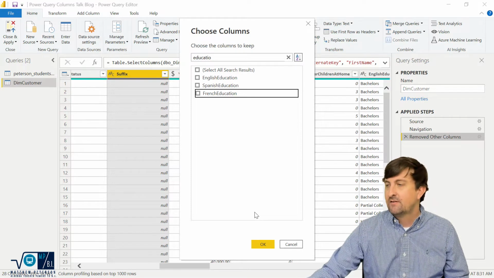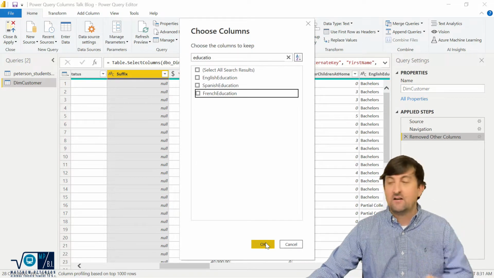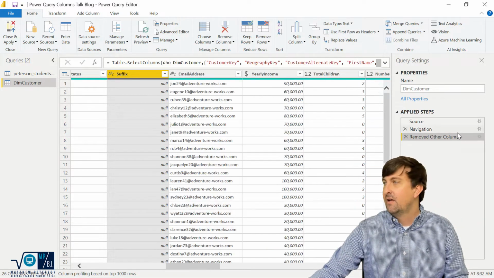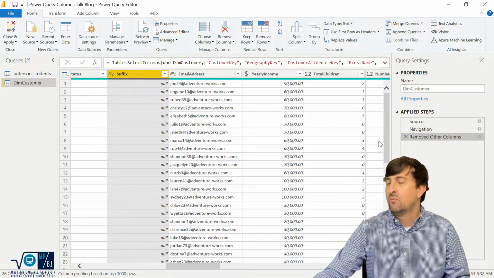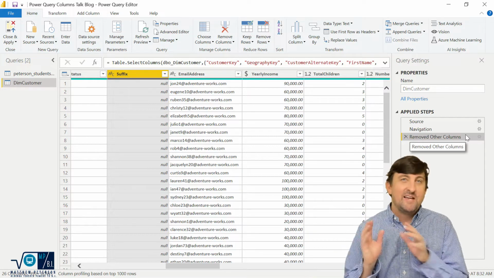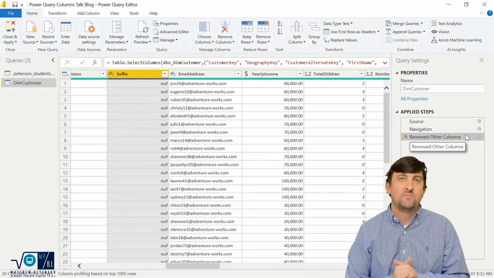So now that I've unchecked all those and I've added a column back in, when I hit OK here, notice we now have those columns back and the ones that I wanted to get rid of are gone. So definitely take advantage of that choose columns feature.